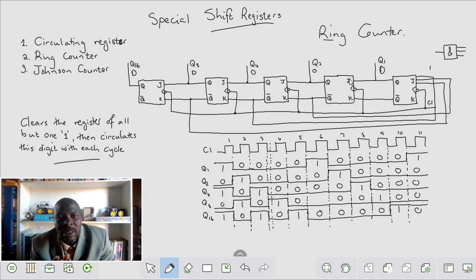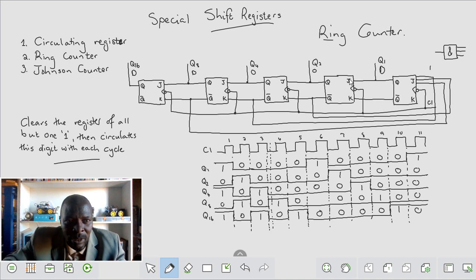Next time we meet, I'm going to look at the Johnson counter. The ring counter is a special counter. We started off with the circulating one. Now we are doing the ring counter, and I hope it was not as complex as it, well, it is not that complex. Let me rather make it that simple. So see you when we do the next one, which is our Johnson counter.